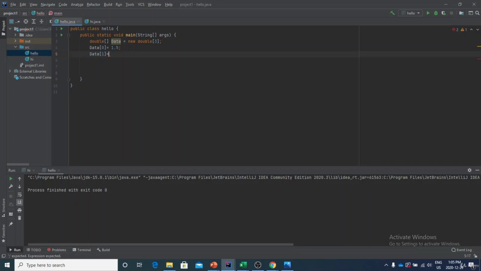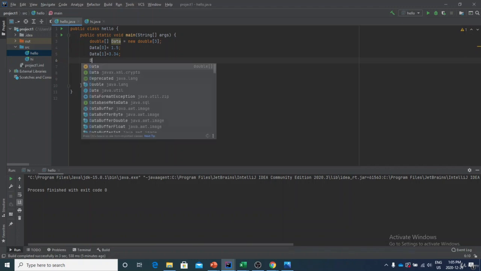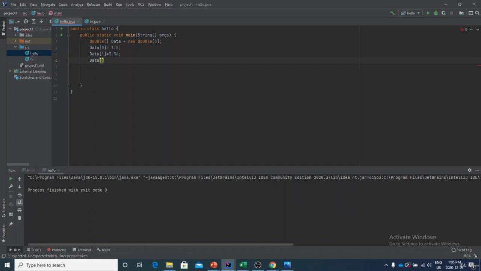I will give it the value 3.34. And for position number 2, which in reality is the third position, I'm going to give it the value of 5. Here we go. So this is our array. So basically what our array looks like, let me just type it down. Our array looks something like this.